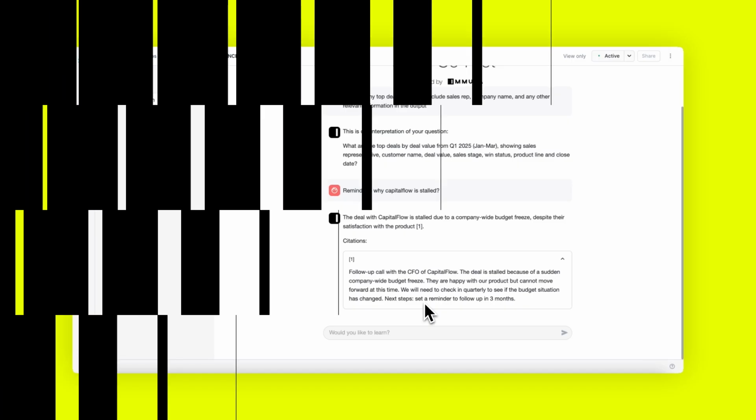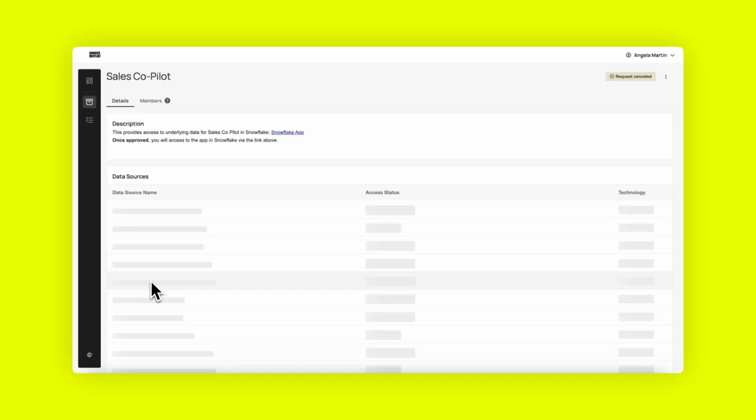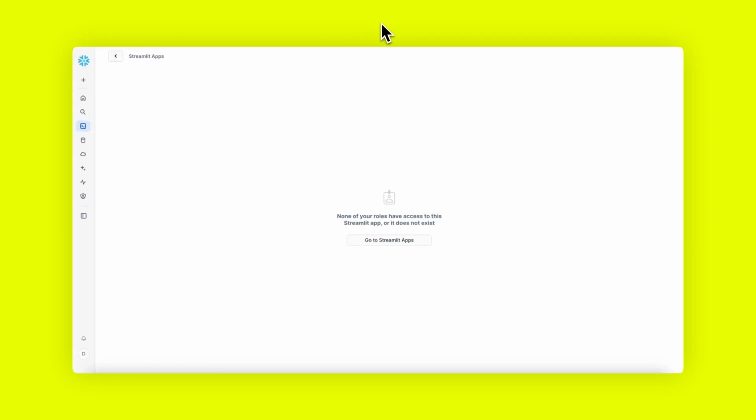Now meet Angela, who is also a sales representative and wants to go through the same process for this upcoming meeting. She can go to Immuta and find all the relevant data products. We're going to use the Sales Copilot data product again. Here we can see that Angela's access is not approved currently. So we see access is not approved, and we don't have access to the data product. So if I actually come over to the application in Snowflake and try to access this, I don't have access in Snowflake because I don't have access to the underlying data.